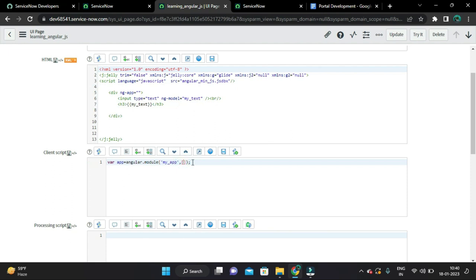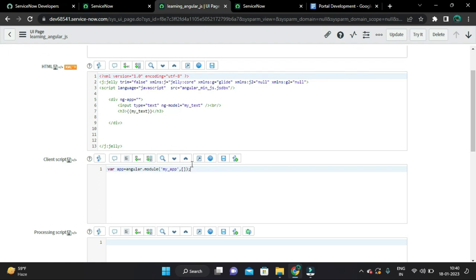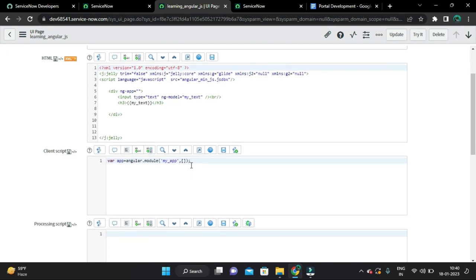It takes dependencies; if you want to inject jQuery or other plugins, you can inject them, but this is not required right now. So let me create app.controller and my_controller1. Okay, and here the second argument will be a function or an array.